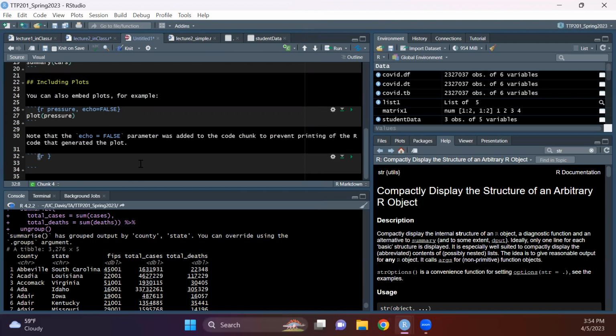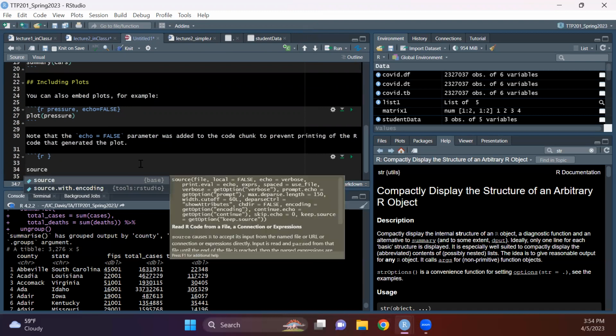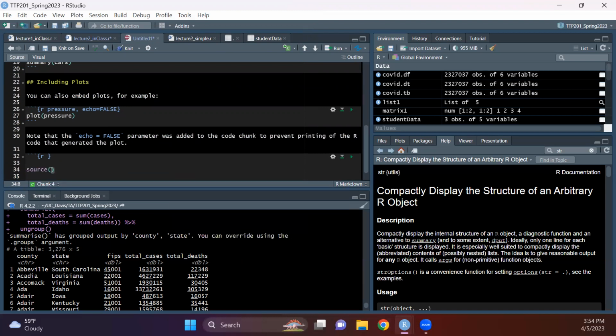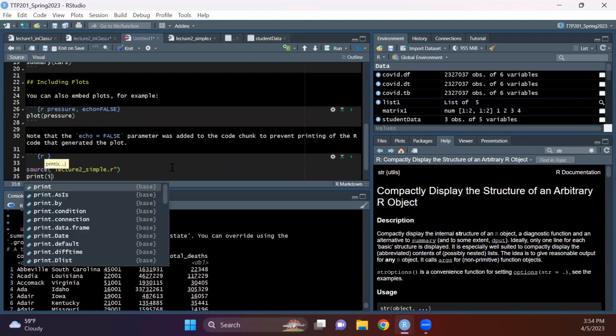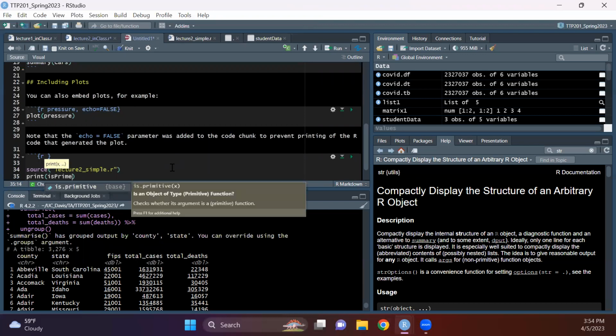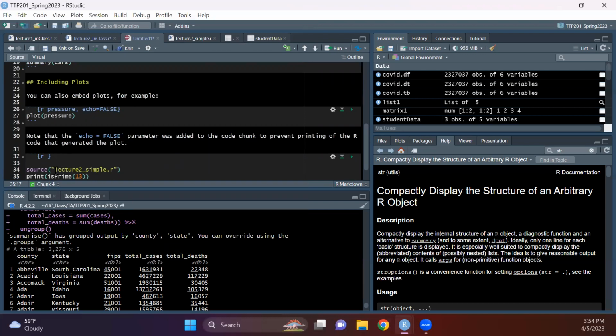So you can take your R code. I can source this file I created. I'll call it lecture 2. So this will basically run the code that I've created in this other file, and then let it print something. So I can print isPrime 13. Okay. I think I saved this in something called lecture 2.